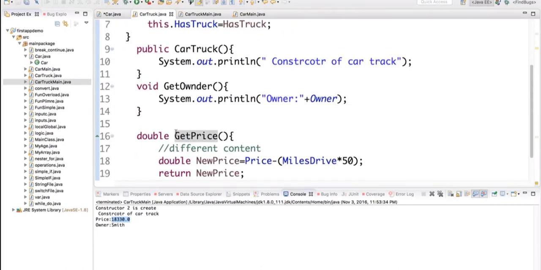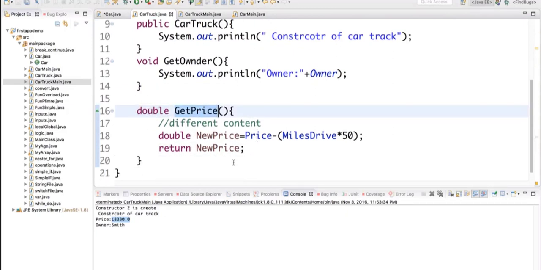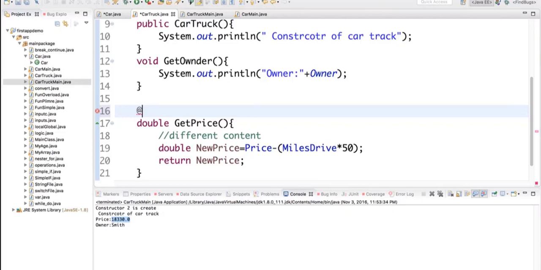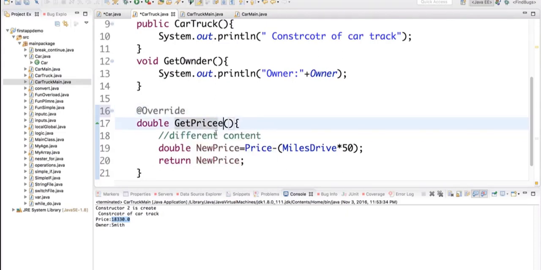But here you decided to change this method. So take the same name, same return data, and different content, whatever you want to write. And this is the basic way you overwrite a method. To avoid any error, just write this one, @Override. This annotation will help you check if you really override a method, or if you wrote something wrong. If I write this one, it will give us an error.